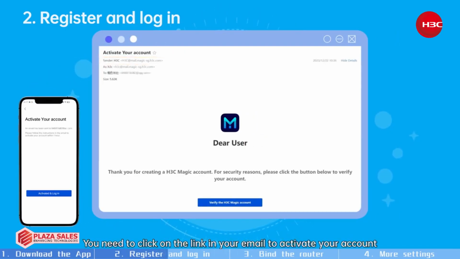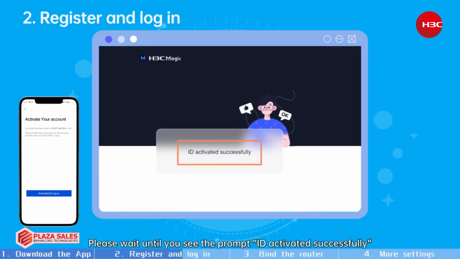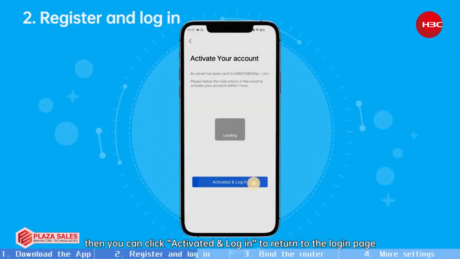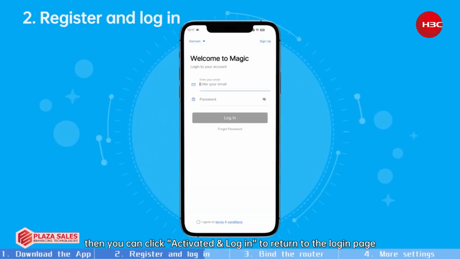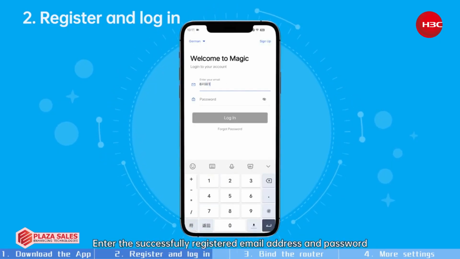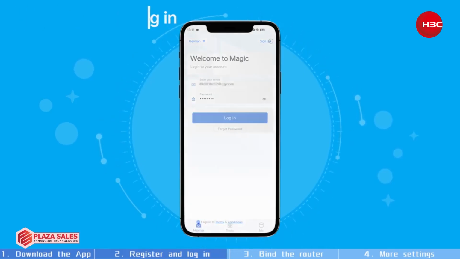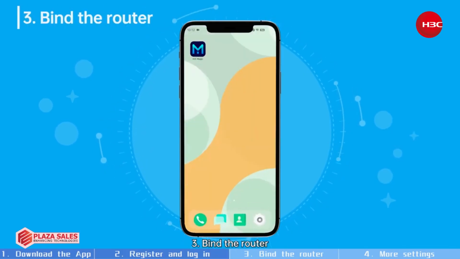You need to click on the link in your email to activate your account. Please wait until you see the prompt ID activated successfully. Then you can click Activated and log in to return to the login page. Enter the successfully registered email address and password. Click Login.